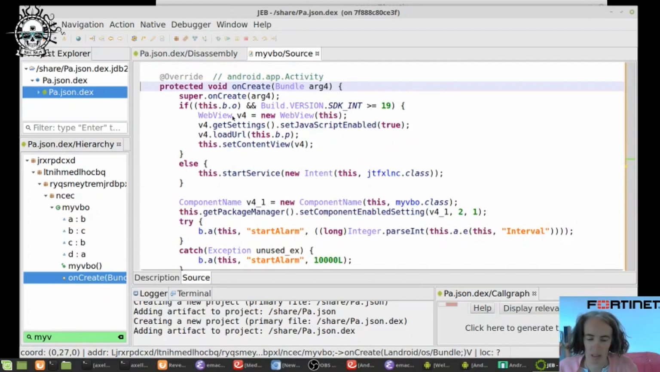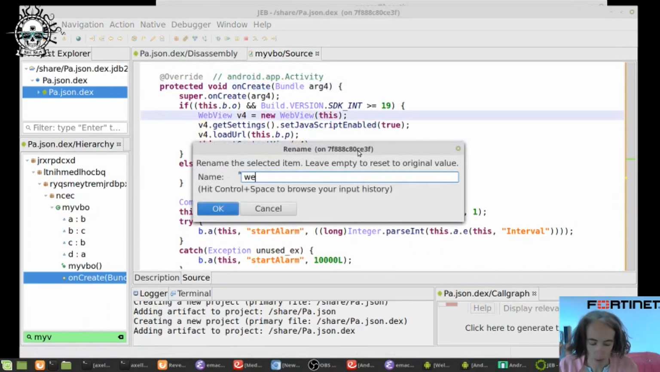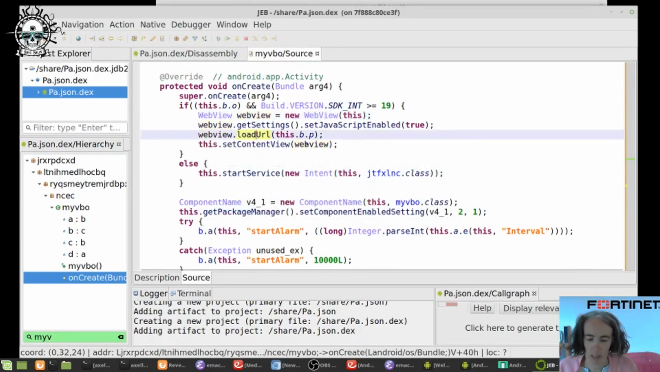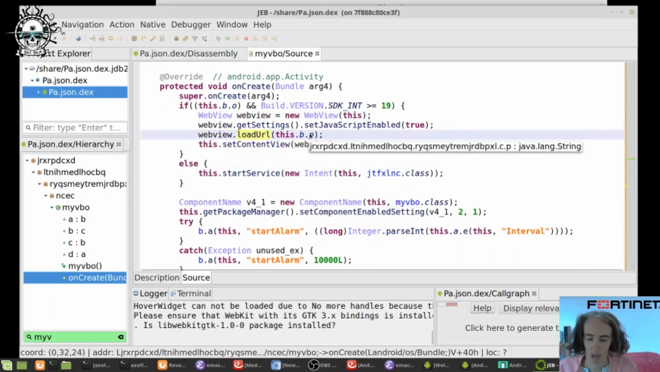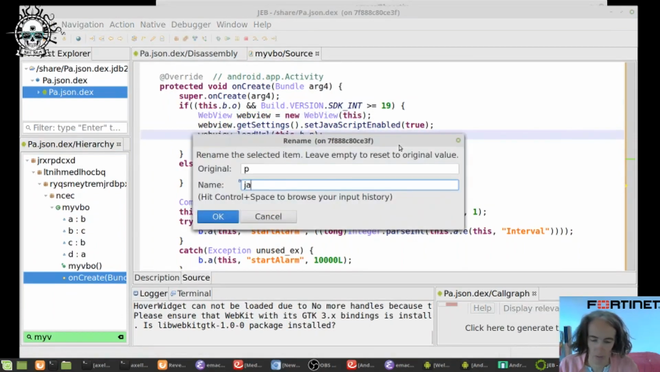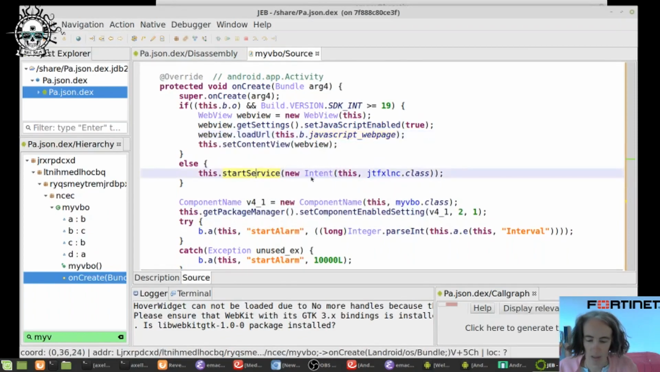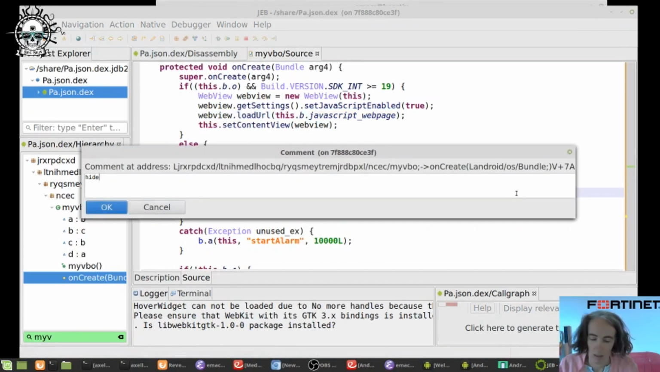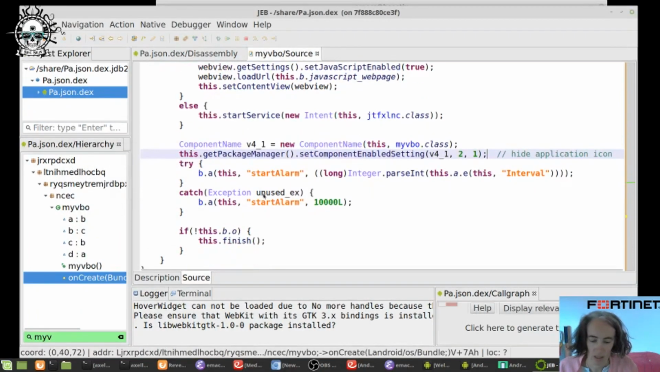We see that it is launching a web view over here, loading a URL which has some JavaScript in it. So this is a JavaScript web page showing this, starting a service. This here is hiding the icon of the application, hide application icon, and setting a few alarms.